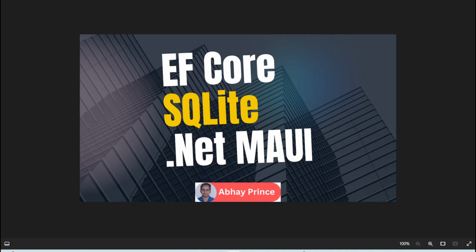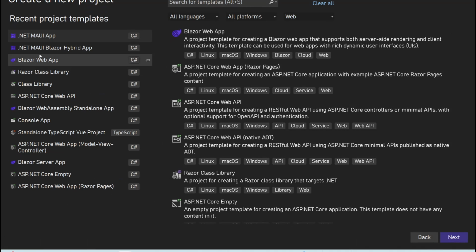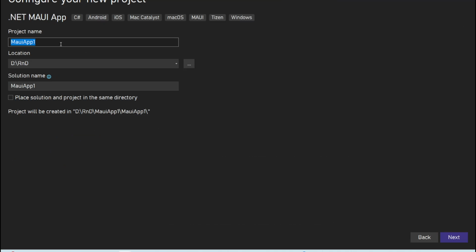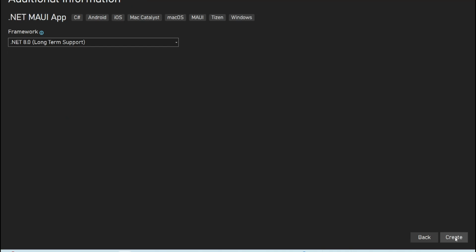So let's quickly create a project. It will work for both a .NET MAUI app and a .NET MAUI Blazor hybrid app, because both of these use .NET MAUI, so it will be the same. I'm naming the project MAUI EF Core SQLite. Let's quickly create it. .NET 8, yes.